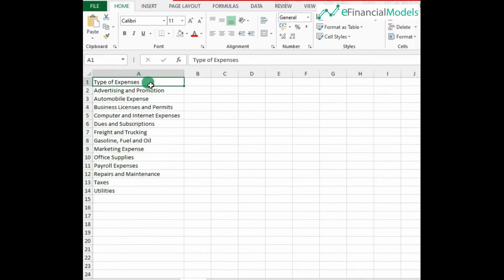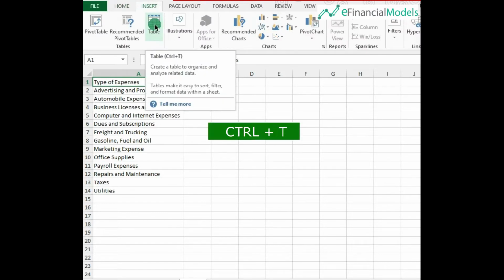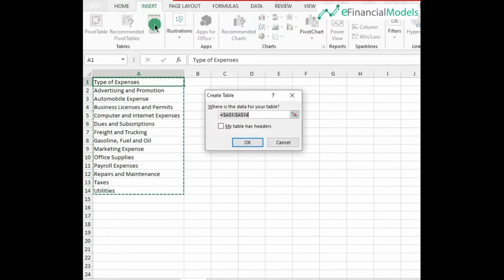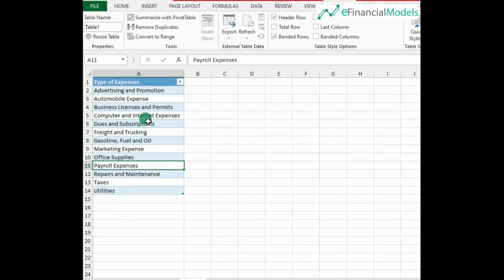To do that, I'll go to the ribbon, go to the Insert tab and click Table. You can also use the keyboard shortcut Ctrl-T. As you can see, the Create Table window pops up and has already selected the range of cells, and since my table has a header, I'll check this and click OK. I have created an Excel table, and if I click anywhere within the table, you can see the table name under the Table Name box.